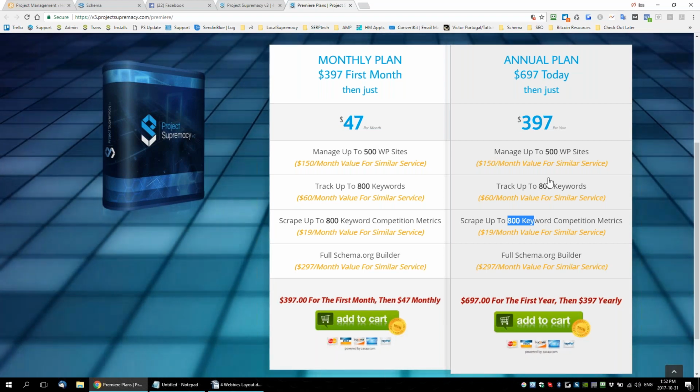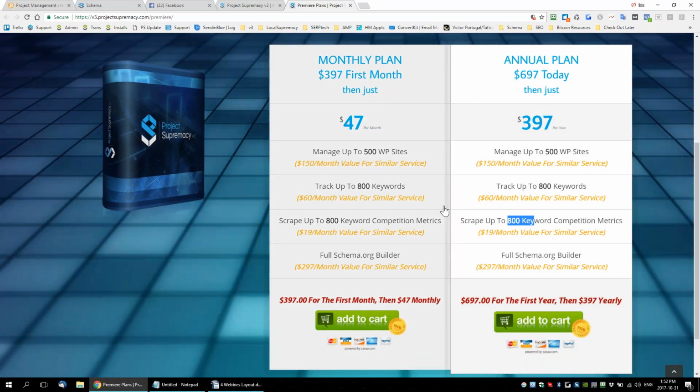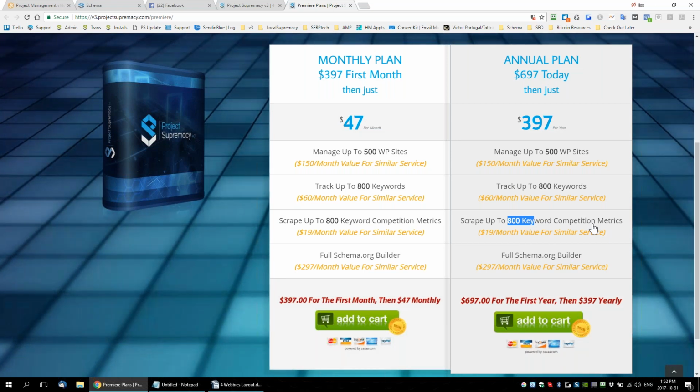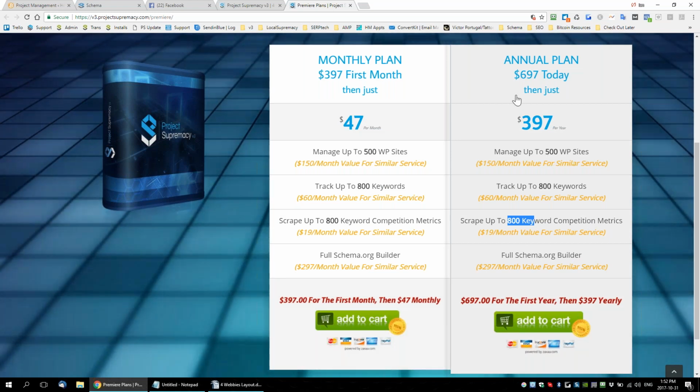They won't get 500 sites. They won't get 800 keywords and stuff like that. It's going to be smaller. Plus, it'll be on a monthly basis, which is more expensive. The big value, because you guys are our customers, is really these 2 packages.